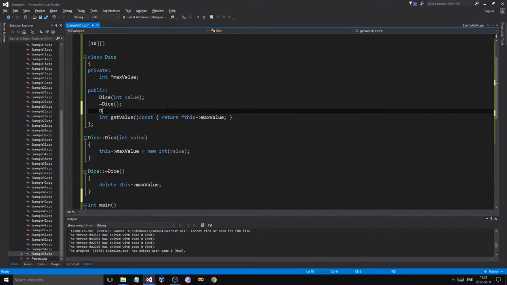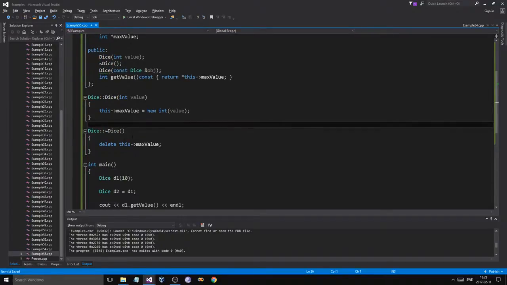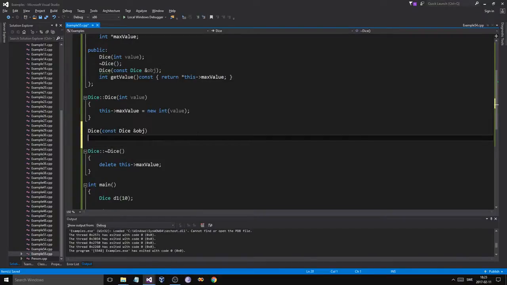Well, you just go ahead and do this. Dice. Okay, dice. And then you just do this. And then you do a const object. You can call this whatever you want, but I usually call it object. And it is just a constructor, just like this one, but it takes a dice object, another dice object. And what we're going to do is we're going to define this here.